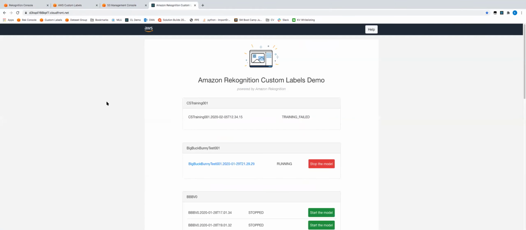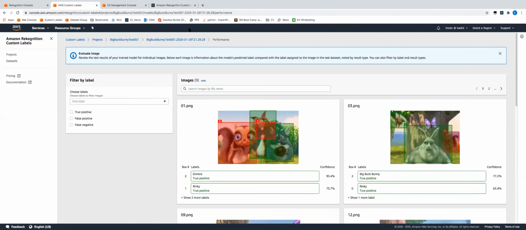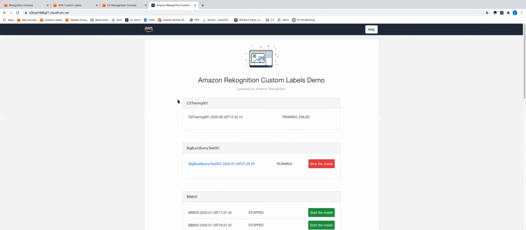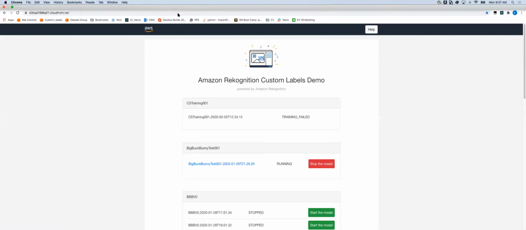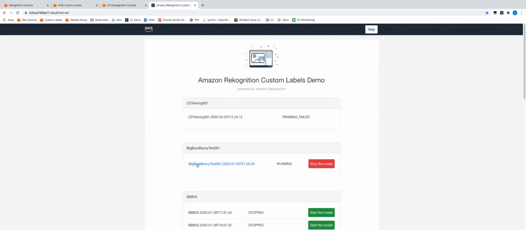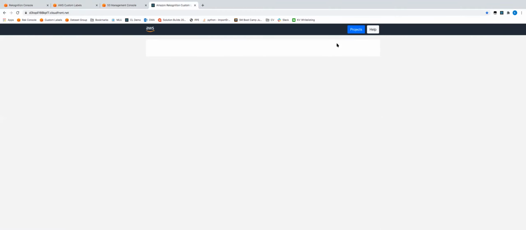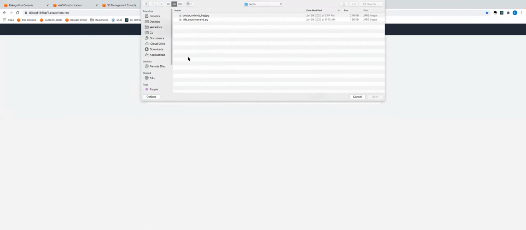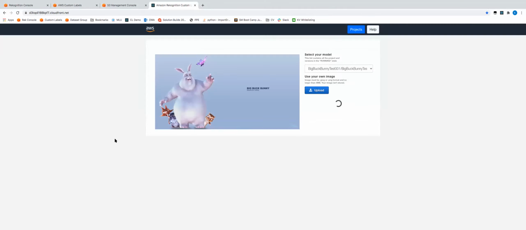Let me quickly show you how you can then do inferences. In this case, I'm just going to use a UI demo that again is linked from the Rekognition Custom Labels documentation. With this model trained, I have deployed this UI. So I just come here, I can click upload and select one of these sample images. You can see while it runs the inference, it's detecting these different objects as well as giving me the bounding box and confidence score.